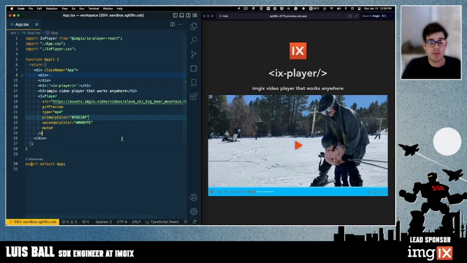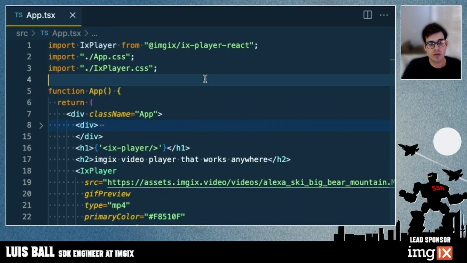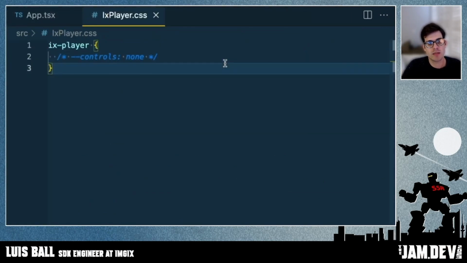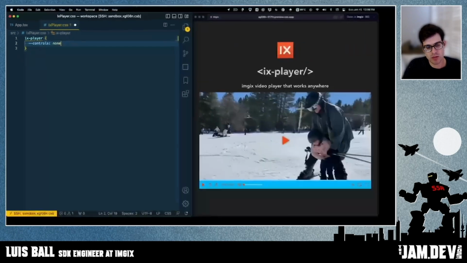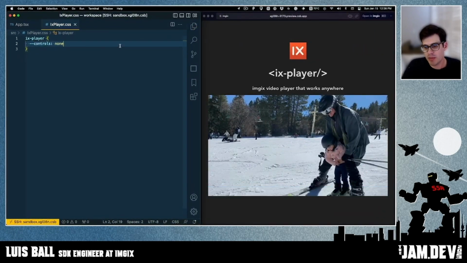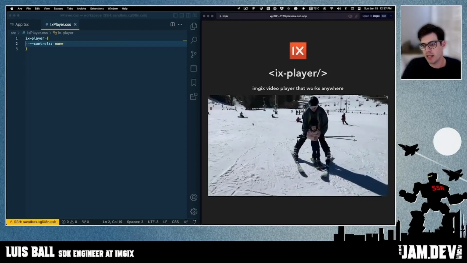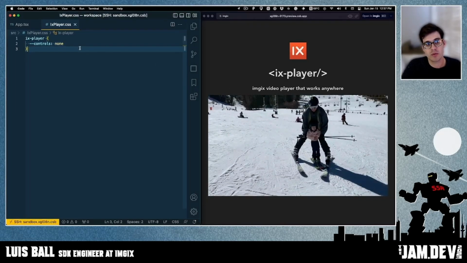We can do even more customization. If we head on over to the IX Player CSS file, we can actually, for example, hide all controls. And we do this using a CSS variable. When we press save, the controls are gone. And obviously you can still press the video and have it start, but now the controls are gone. If we want them back, we just save that and the controls come right back.